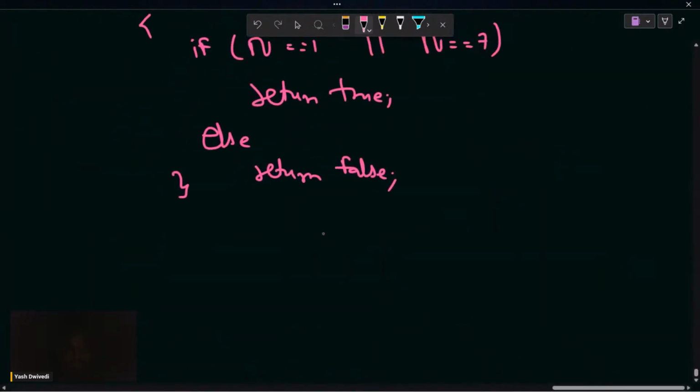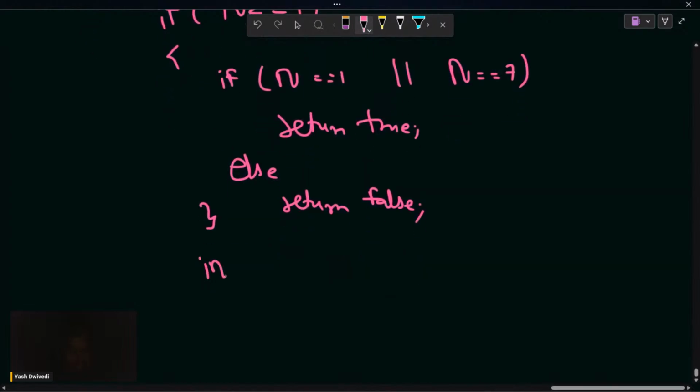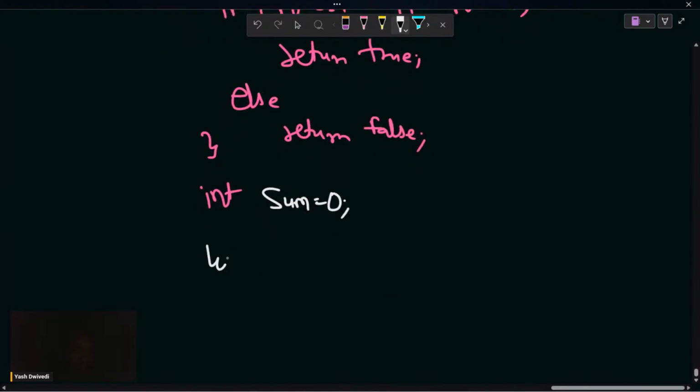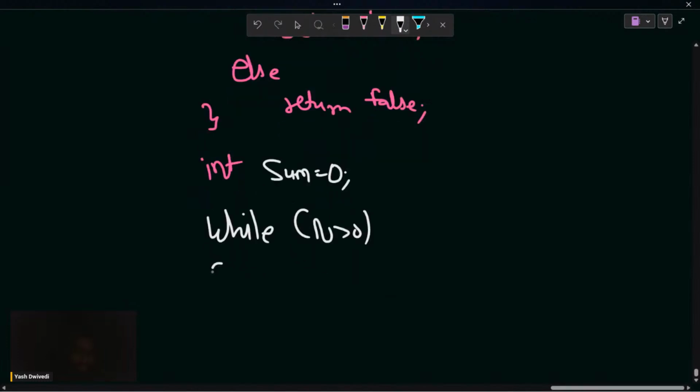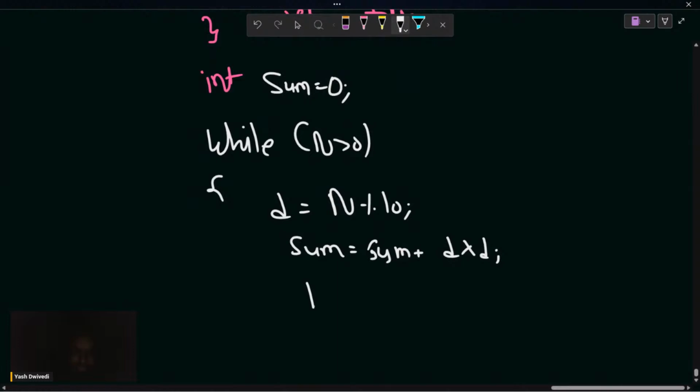So what we need to do here, after the base cases are covered, is declare our sum variable as 0, guys. Then we will find the sum of the squares of the digits. While the number is greater than 0, we'll find the digit. The digit will be number modulo 10, and sum will be sum plus digit into digit. Then we'll make number equal to number divided by 10, so the number gets updated.